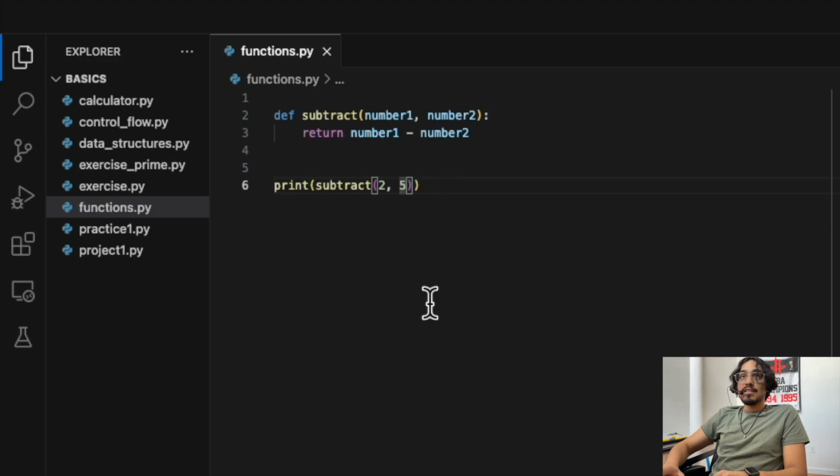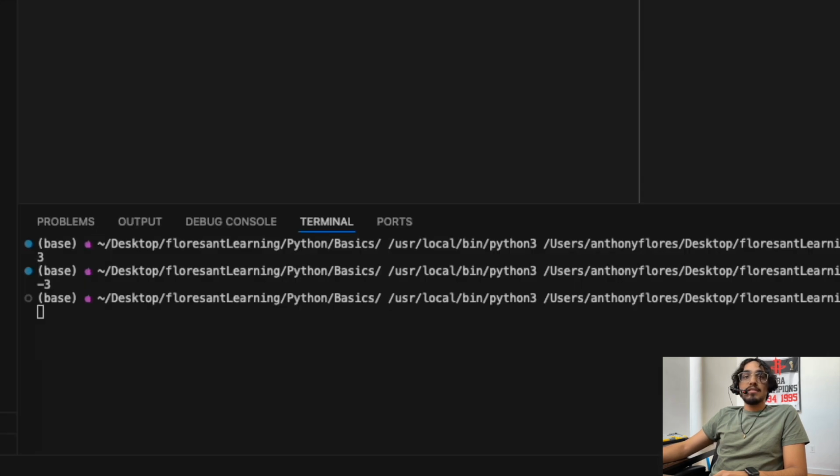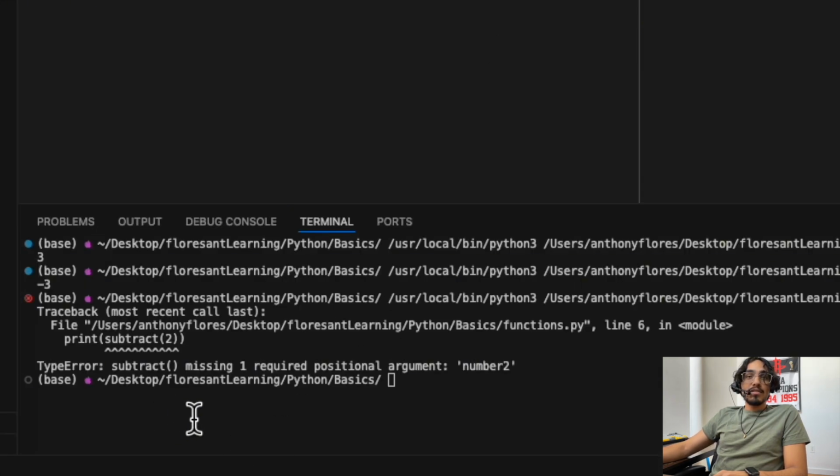For example, instead of 2, 5, if I only just gave 2 and tried running it, you see we get an error. Subtract function missing 1 required positional argument, and then it gives the name of our argument that we're missing.